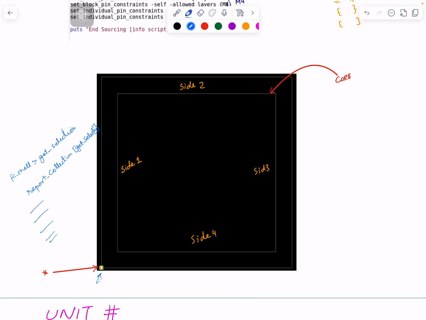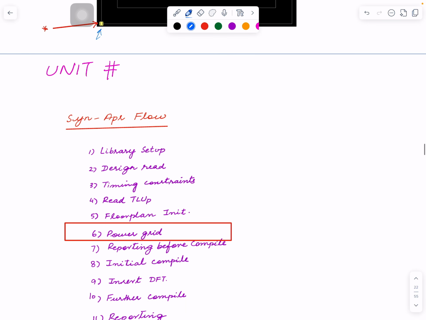All right, let's conclude it here. That was the initialize floor plan, and the next lecture is on power grid. So see you then. Bye.